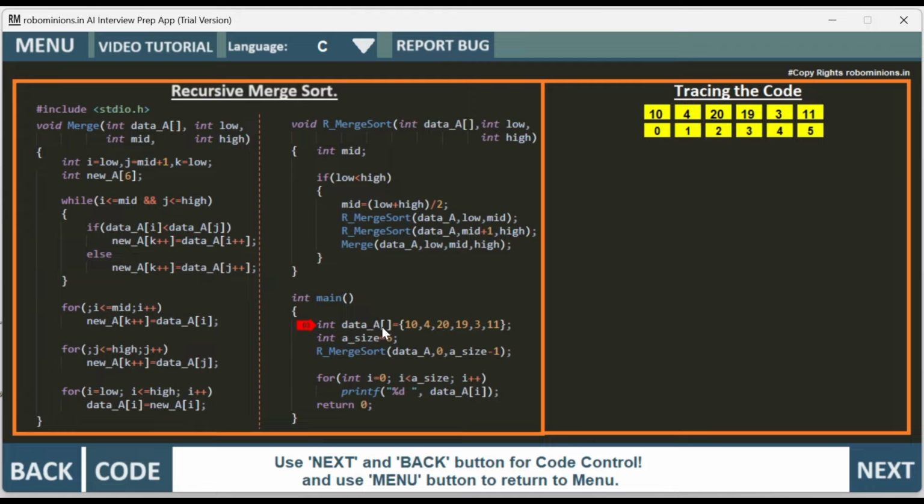We call data array. Data array has values 10, 4, 20, 19, 3 and 11. So the array has been represented here. The size of the array is 6, indices 0 to 5. Then we call the r_merge_sort, or recursive merge sort. We pass the data array, comma, low value 0 and a high value 6 minus 1, which is 5. So we call the r_merge_sort recursive function.